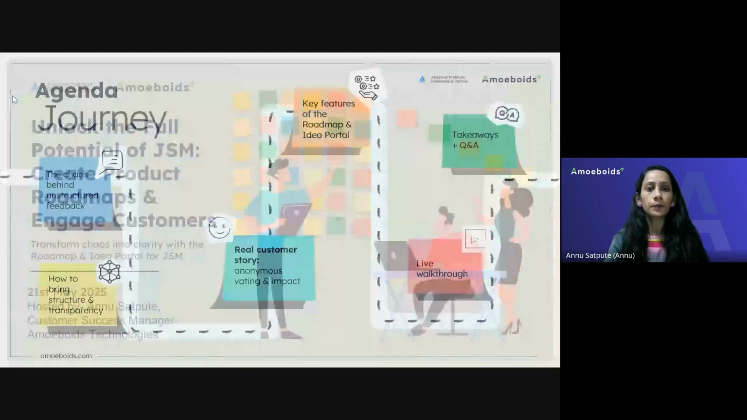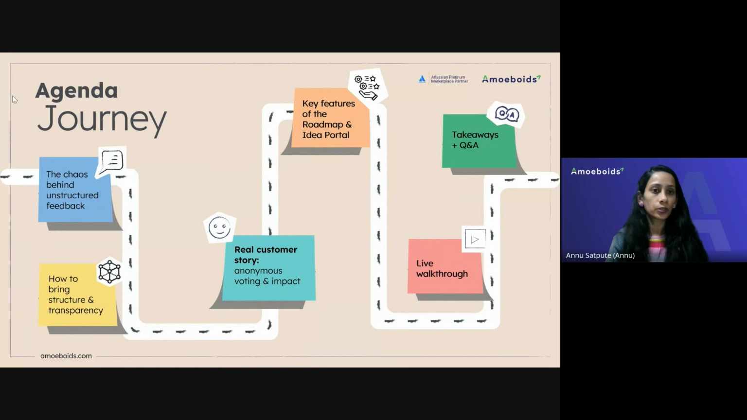So let's begin. So this is the journey of today's webinar. We will begin with the chaos behind unstructured feedback. We will talk about some pain points, and then we will also talk about how you can bring structure and transparency into your product roadmap management and remove all the clutter and the chaos that you are currently facing as a product manager.